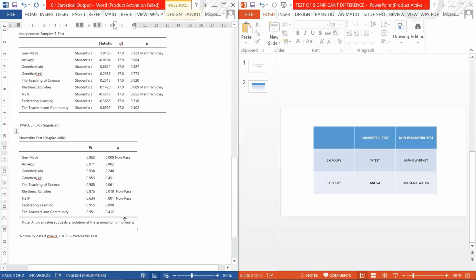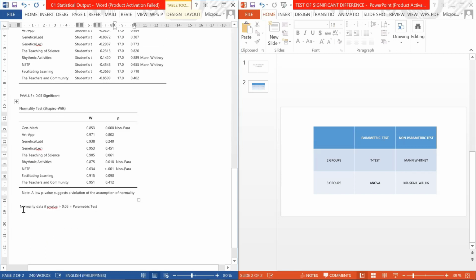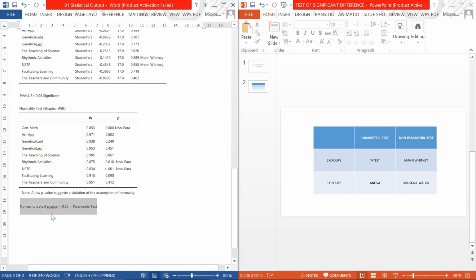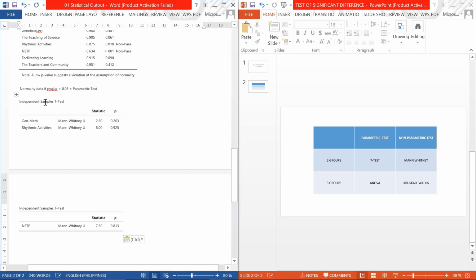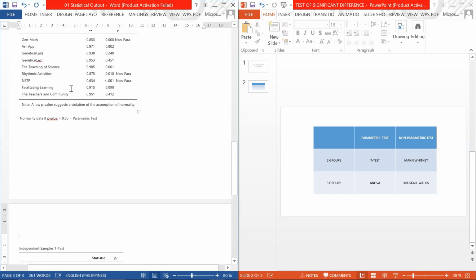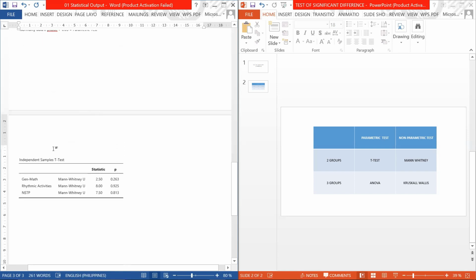Now, how do we know if the data is normally distributed? You just need to do this one. If the data is normal, the p-value is above 0.05 for the test of normality. And we can see here that GenMat, rhythmic activities, and NSTP are not normal. The data is not normally distributed. So since they are not normally distributed, we need to use the Mann-Whitney U test. We can see here that the Mann-Whitney U test is used in GenMat, rhythmic activities, and NSTP.